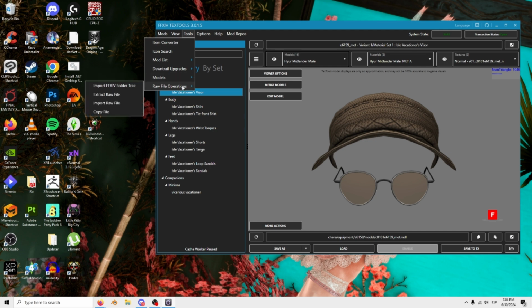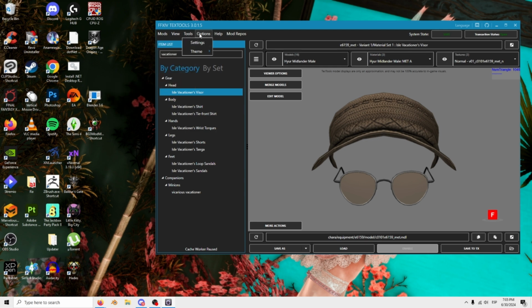Then we got just the raw file operations, but this is definitely more for people that are familiar with a lot of the different path files. I think that a lot of Penumbra power users will be able to take a lot of advantage of stuff like this. But for the common baby user, I don't think that this is really that important.